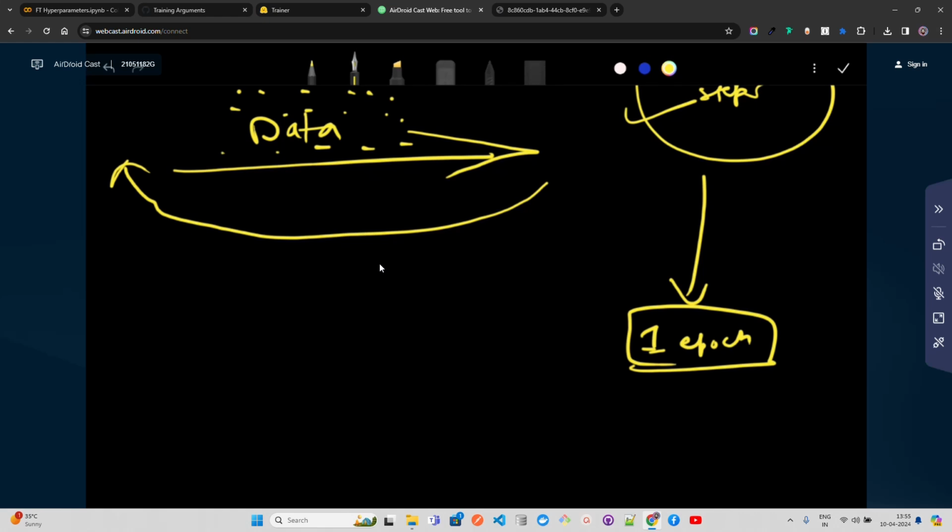Training for more epochs means exposing the model to the same data multiple times, with the hope that the model will learn the patterns better, it will generalize well and things like that. But it's not always true. It might start overfitting. So it depends on the quality of data, the size of data, and things like that.